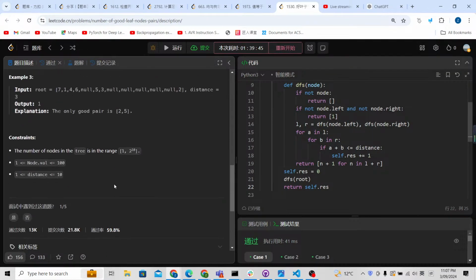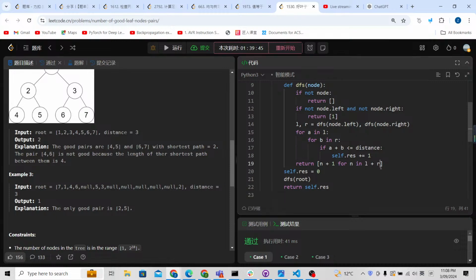But how can we reduce that? That is dependent on the distance. From here, we can put the final return only within the distance, because for the left part or the right part, if it is more than the distance, there's no meaning to compare. So we just need to add a condition: if n plus 1 is less than or equal to the distance, we put it inside the final return. Otherwise, we don't need it. Now let me just run it and submit it.